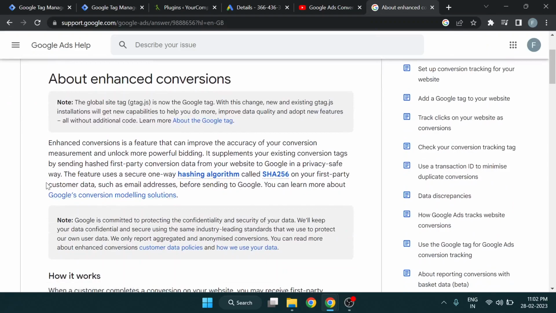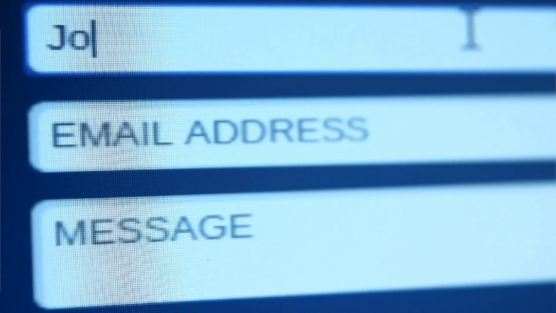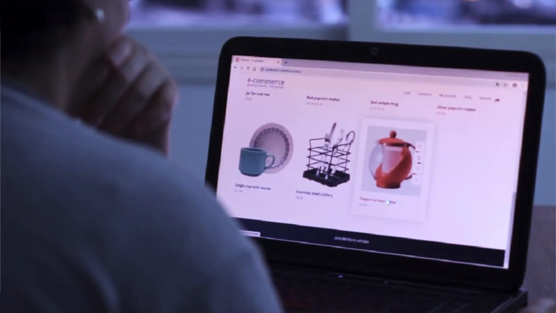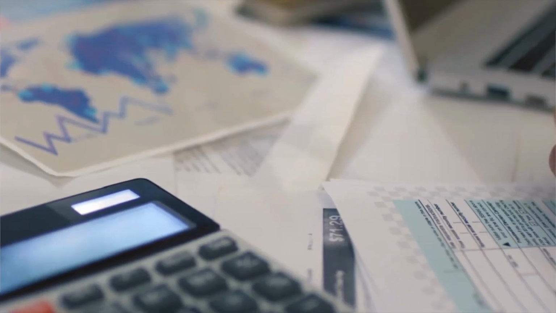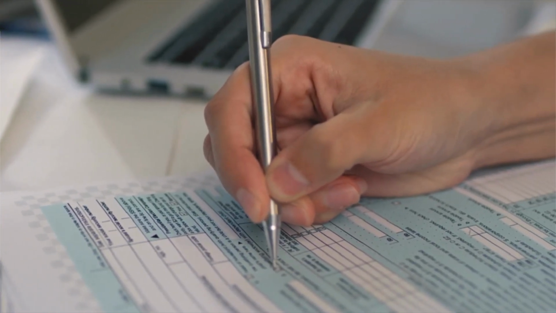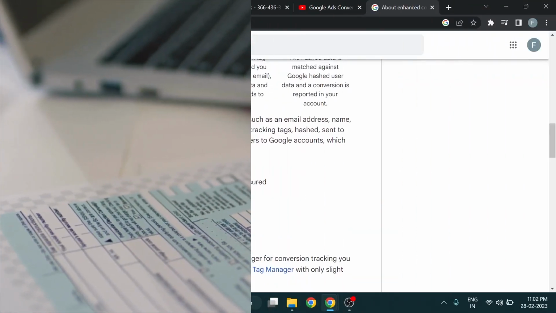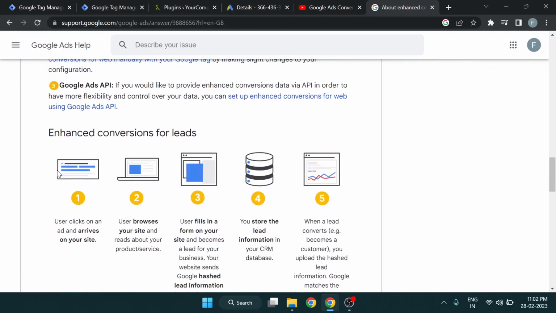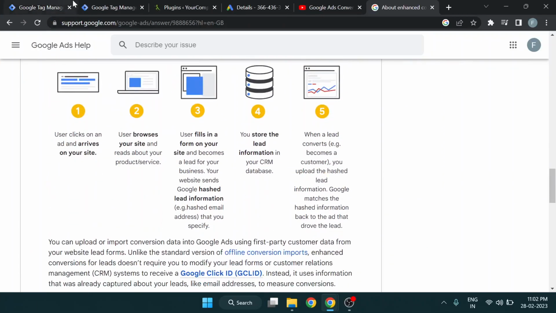Enhanced conversions are the actions taken by users on your website that will have a very high impact on your business goals. These actions could be anything from filling out a lead form to making a purchase on your website. Tracking these is crucial for optimizing your marketing campaigns and improving your ROI. So let's see how you can set this up.